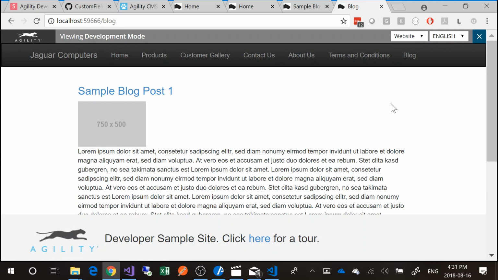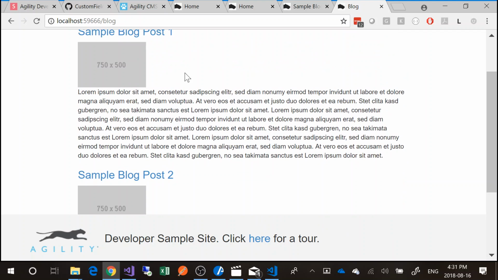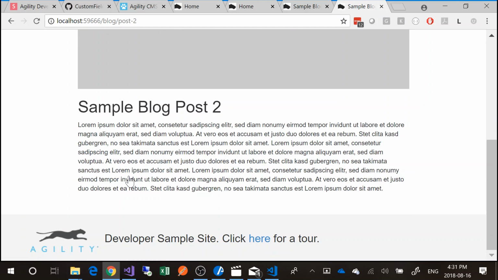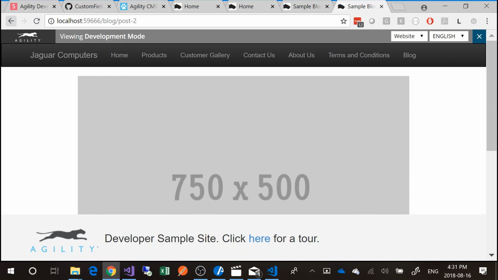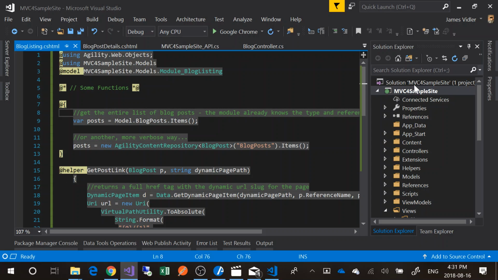There we go. So now we have a very basic listing view where we've got links to each one of these items. You'll see here, I can click on that. It takes me to my blog post 2, which has the details of my blog post in here. So basic listing view. So now let's step through the code a little bit here.